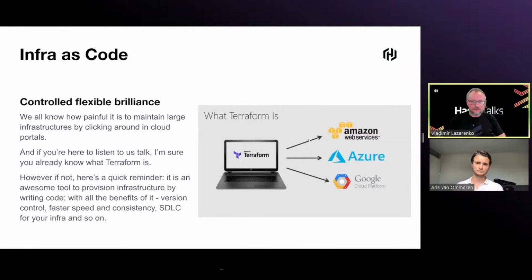Cool. So this is going to be a 10-minute slide for the people who do not know what Terraform is. Terraform is an awesome tool to automate your infrastructure deployment and lifecycle management with all the benefits of it: version control, faster speed, compliance, traceability, you name it. But I assume if you're all at this conference, which is HashiCorp Build, you probably know what we're talking about. So we'll move on.